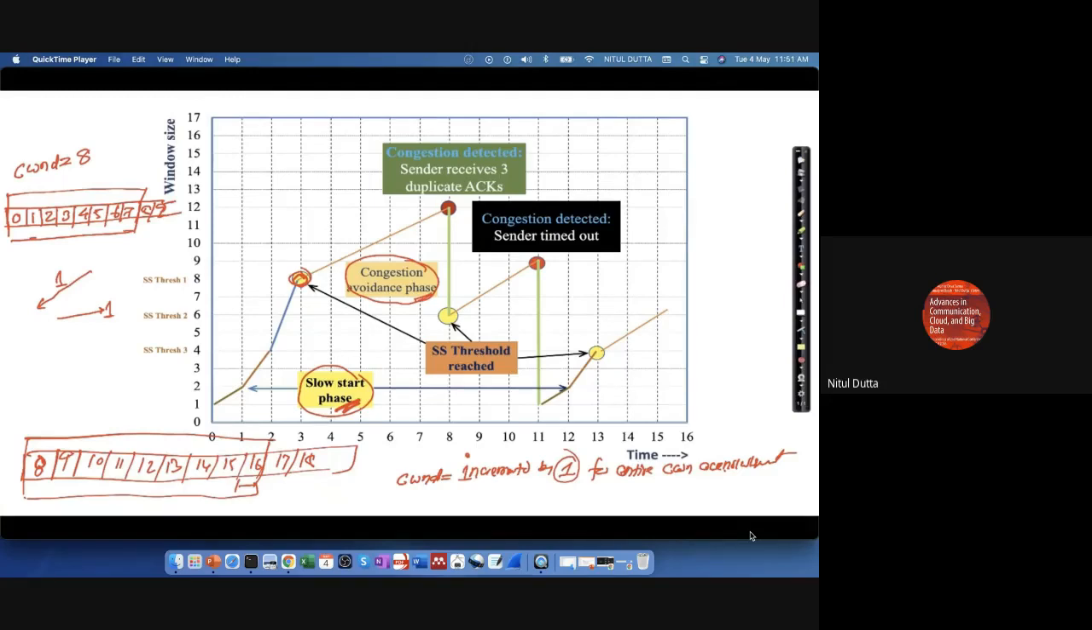Now, at this point, we are showing something. This is very important. What happens here? When a sender sends the data, or when a client and server exchange data, it sends the data, and it is supposed to get the acknowledgement.